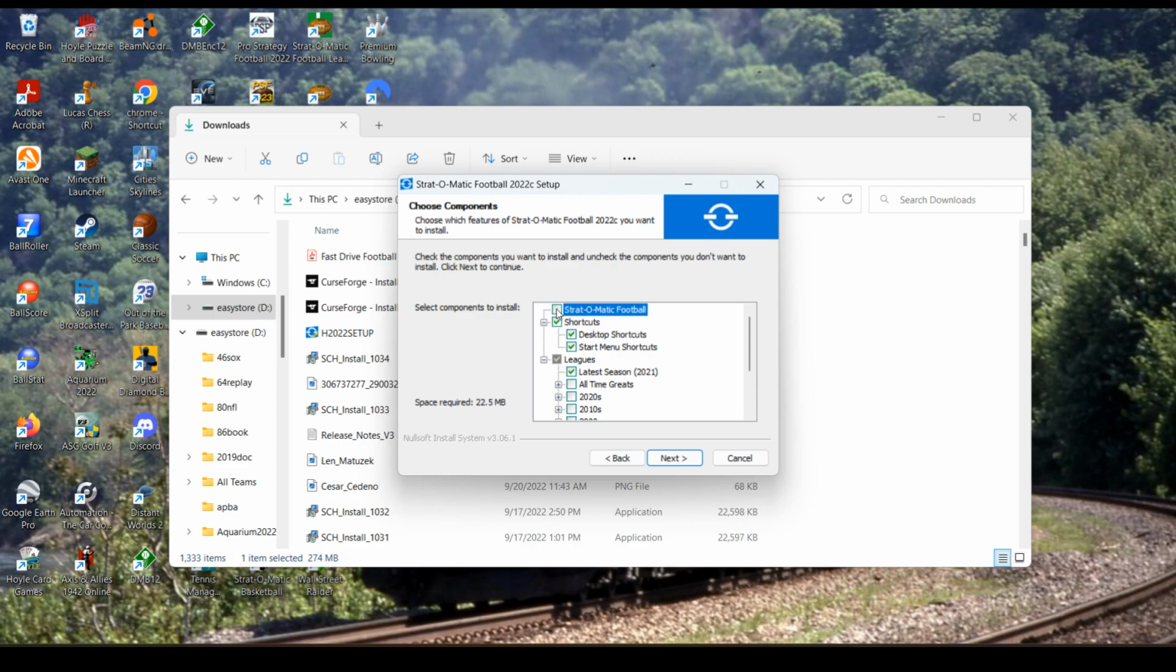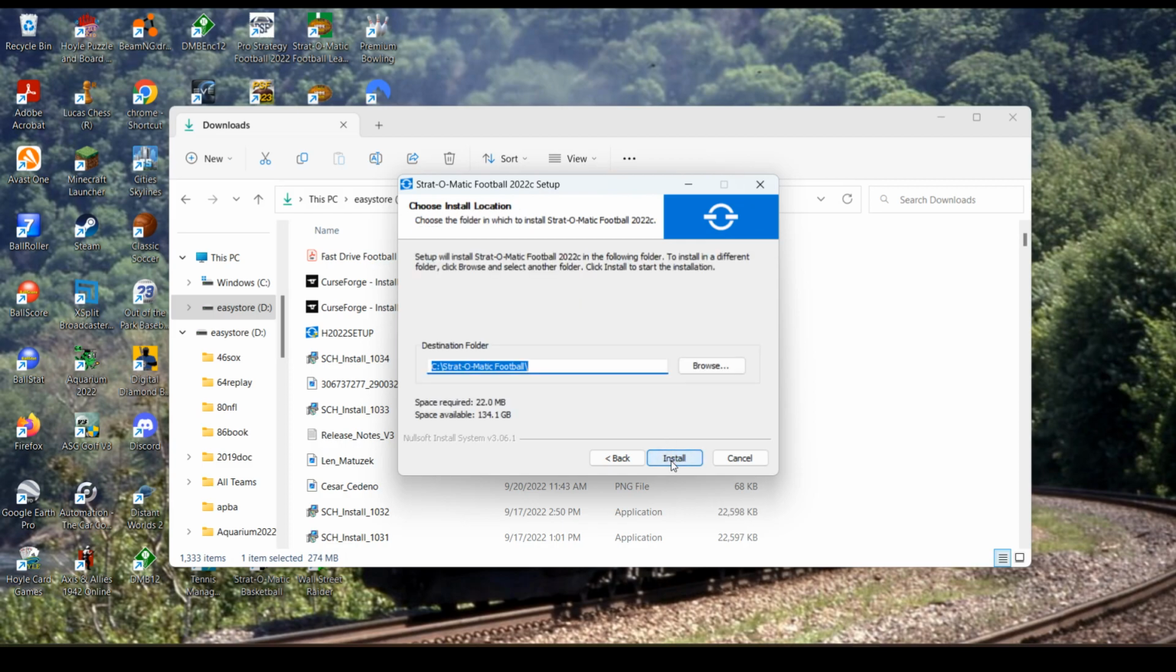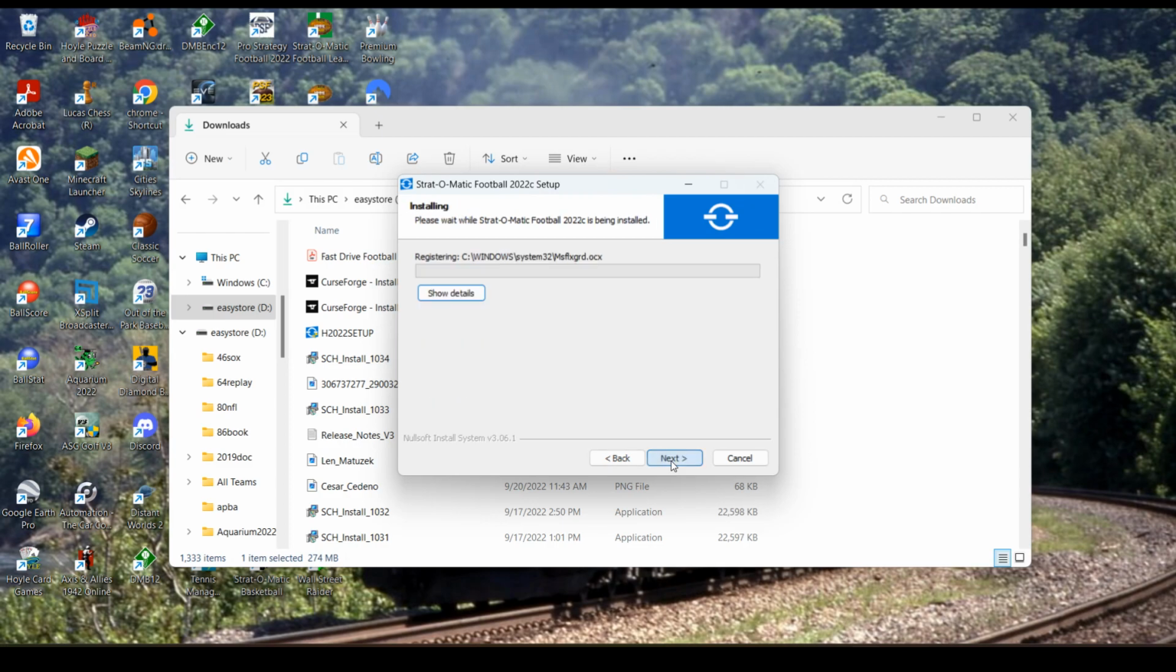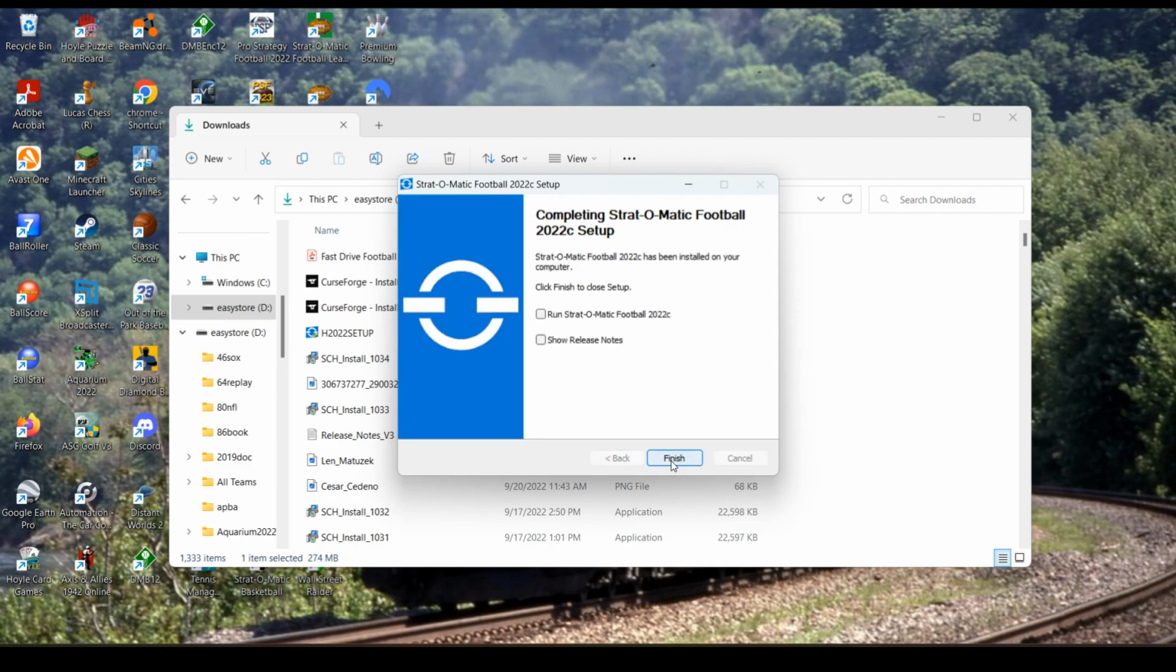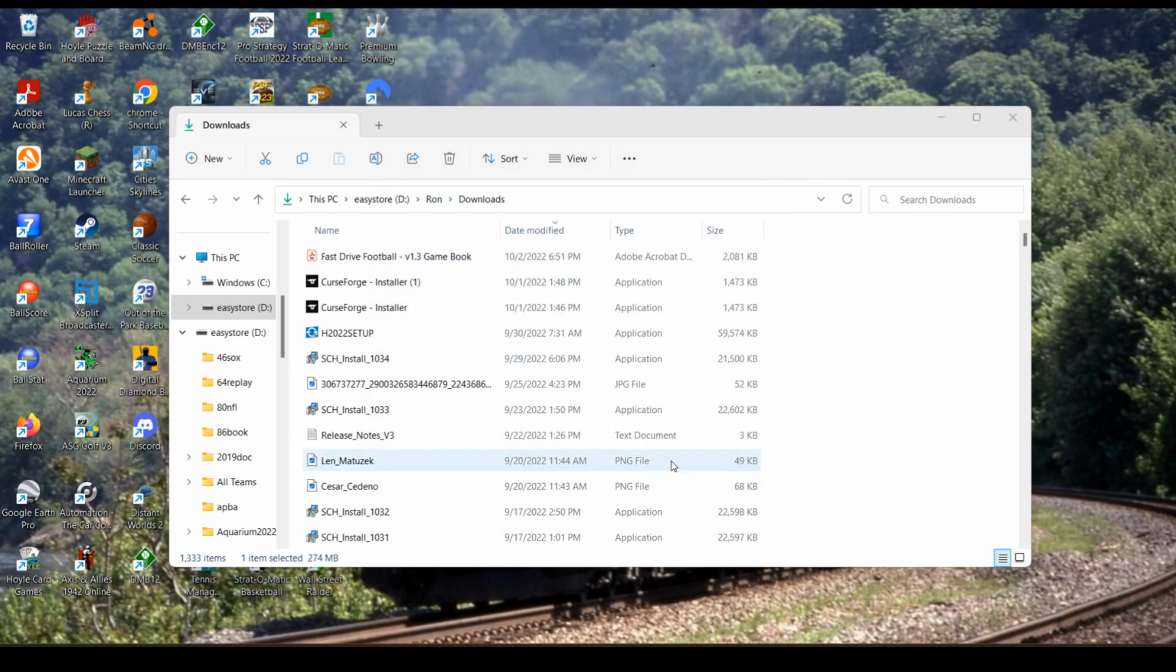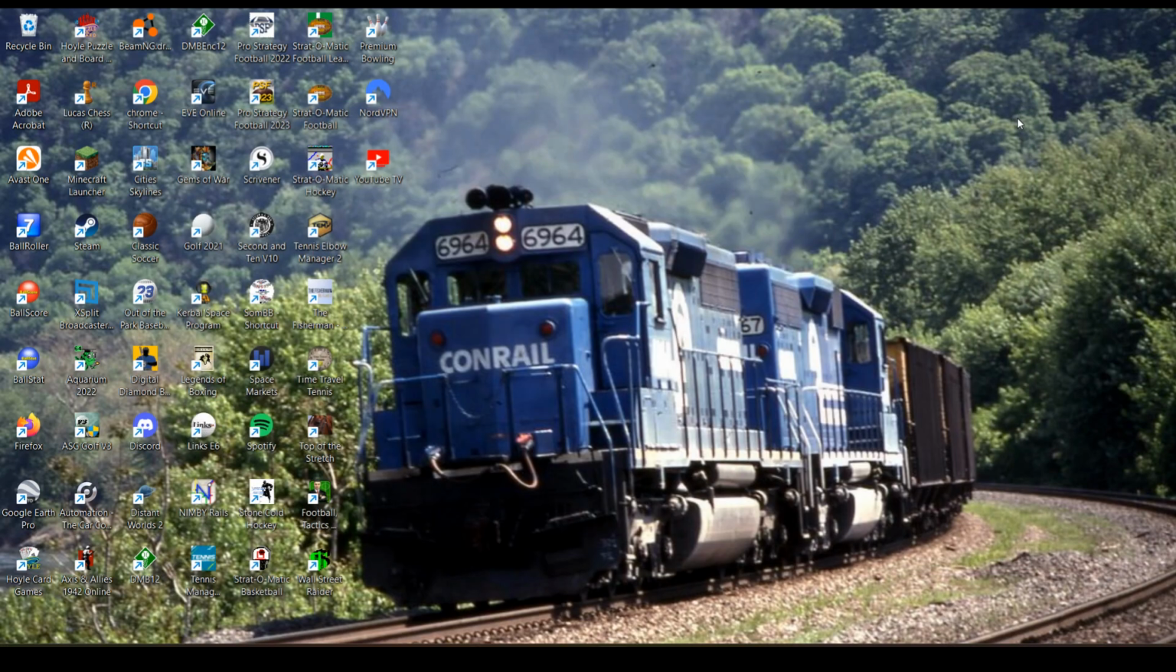uncheck Strat Football. Uncheck shortcuts, they're already there. Uncheck latest season. Do select the decade you bought the season for. For me, I bought 2018. Hit next. It tells you where it's going to go, which is on your C drive, Strat-o-Matic football. It requires 22 megabytes for a season. Install. Look, it's already done. That's it. That's how you install the season.